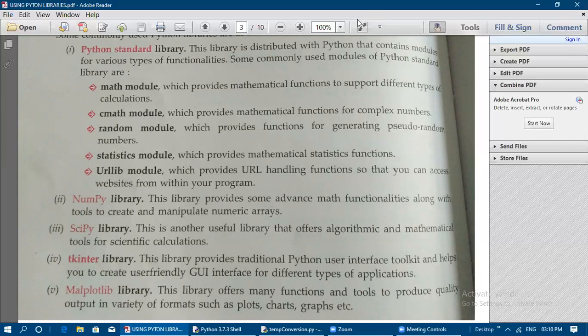The next library is the NumPy library. This library provides some advanced math functionalities along with tools to create and manipulate numeric arrays. What is meant by an array? An array's other name is linear list. We have discussed linear list in the stack concept, that is in data structures. A stack can be implemented with the help of a linear list or array. So it is a list, and NumPy provides tools to create and manipulate numeric arrays.